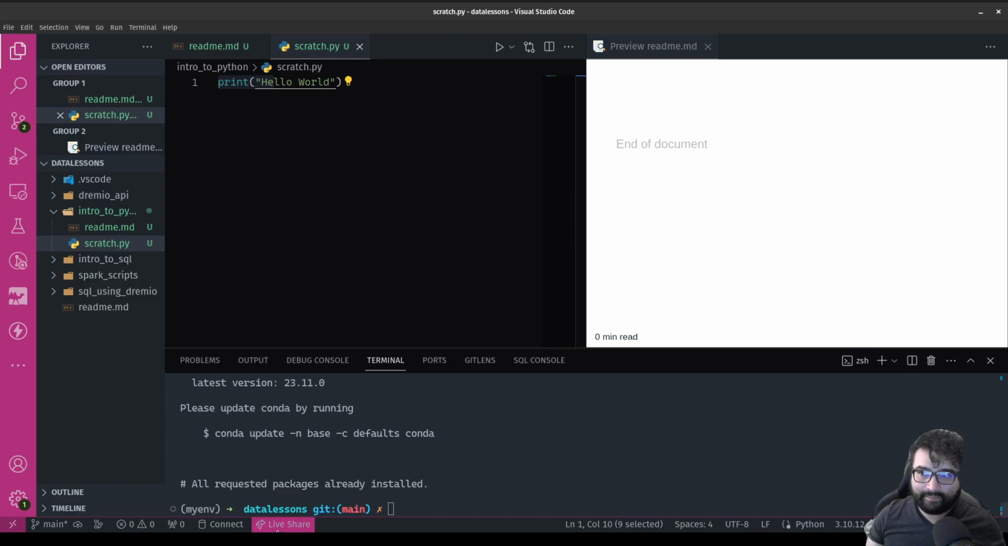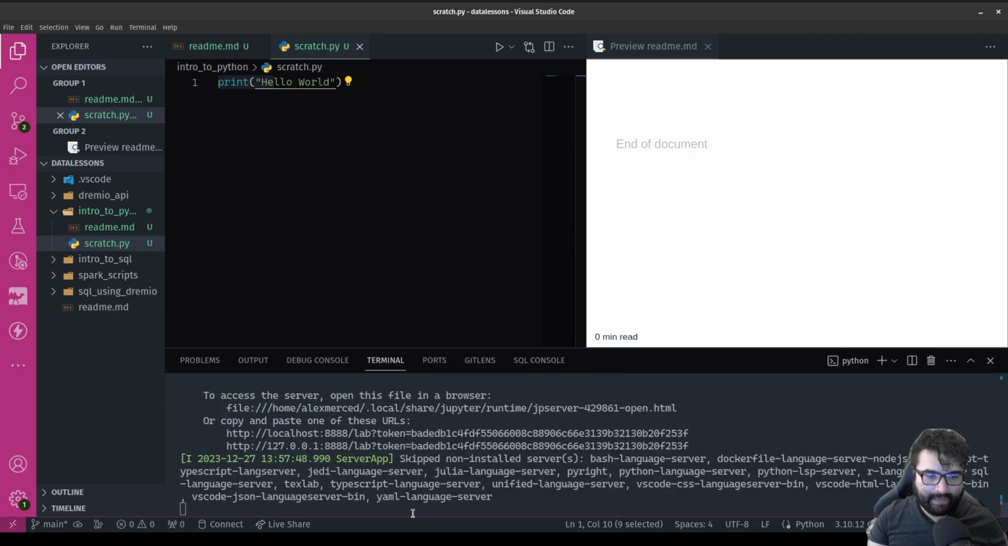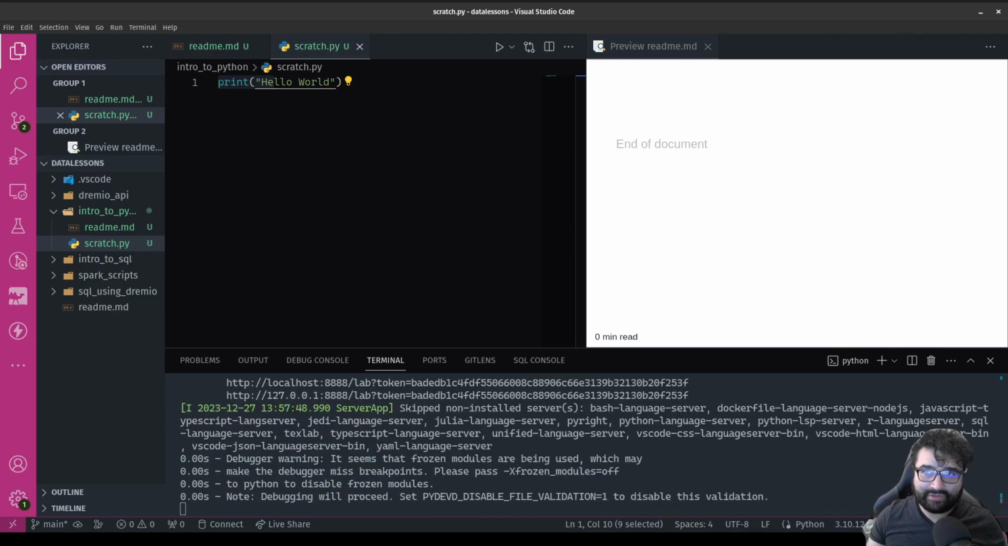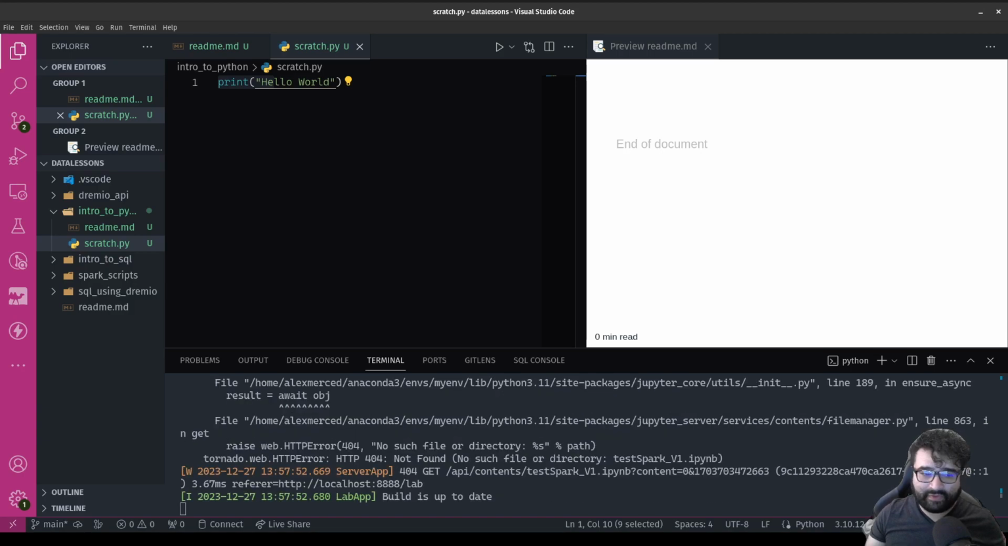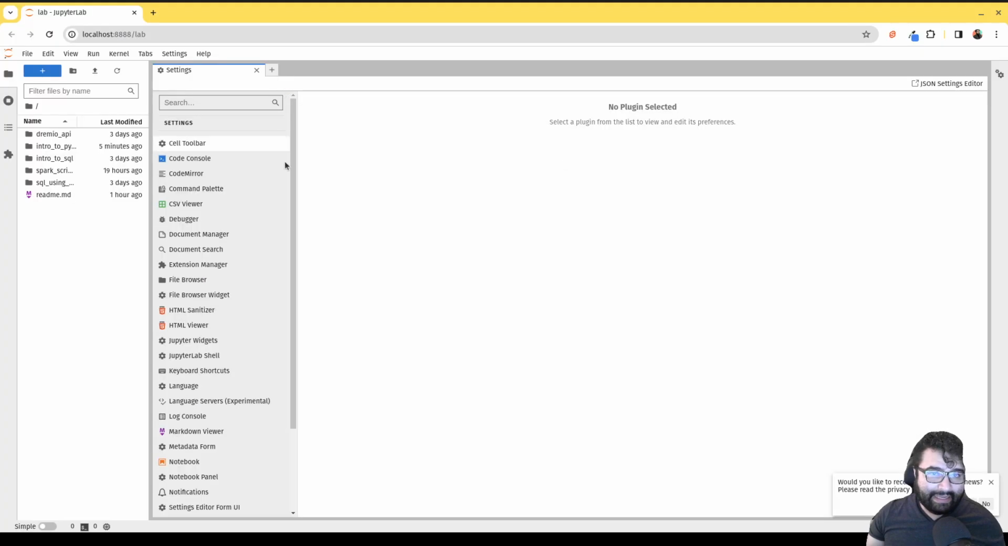Okay. And what we do is we type in jupyter lab. Okay. And now we have a server that's just started in a browser window. So a browser window probably popped up for you when you did that. Mine's on my other screen, so I'm going to bring it up over here. And basically here is a Jupyter environment.